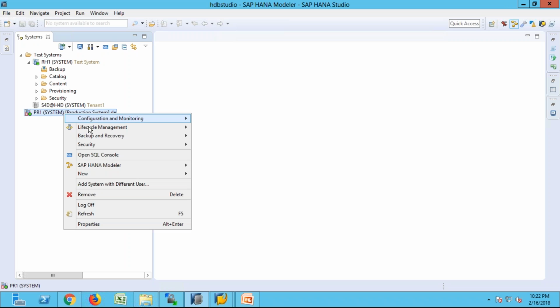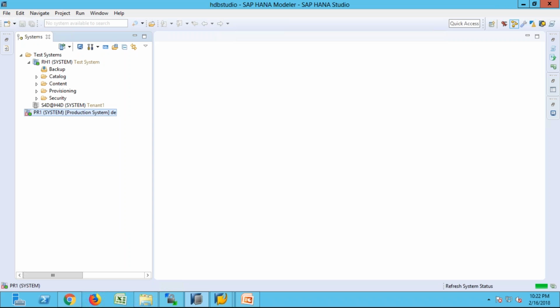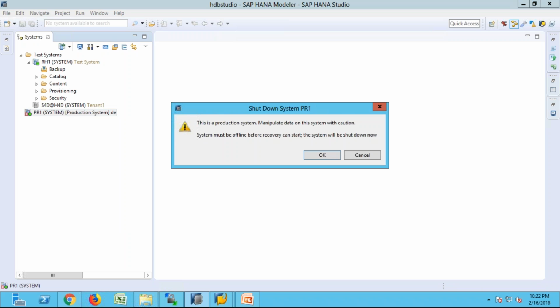Just right clicking on the database, go to backup and recovery. There is an option, recover system. If you did not mention the SID ADM, it will ask for SID ADM. Just now I gave the SID ADM user ID and password. I think earlier I saved it, that's why it's not asking. Otherwise, it'll ask you to specify the SID ADM user and password. So it's saying the system must be offline before recovery can start.